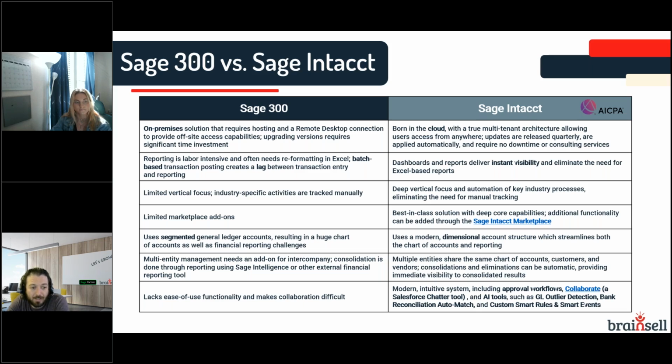Multi-entity management is another thing. You have to have an add-on for it, and the reporting needs another add-on in order to consolidate or report against multiple entities. And it's just a little bit clunky, and collaboration's pretty tough.